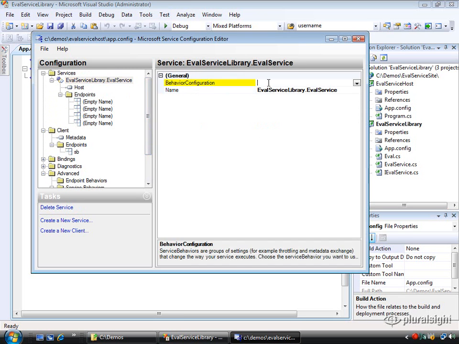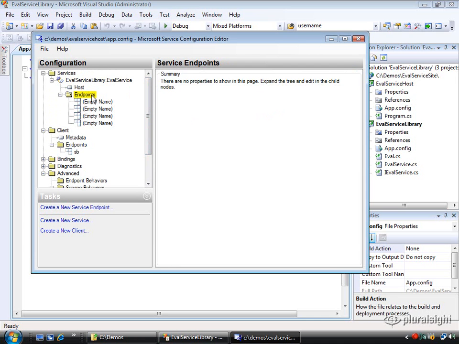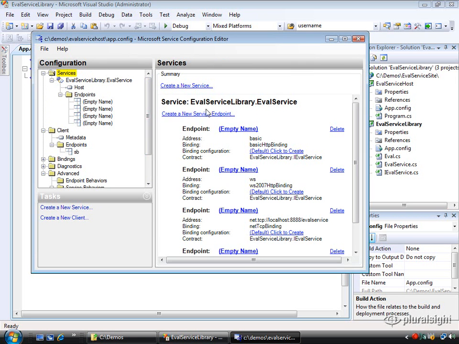Okay, then I need to apply that behavior configuration to my service by selecting it right up here. Okay, now I have metadata enabled. I can also add another service endpoint that's going to use metadata exchange. Let me try that using the wizard.